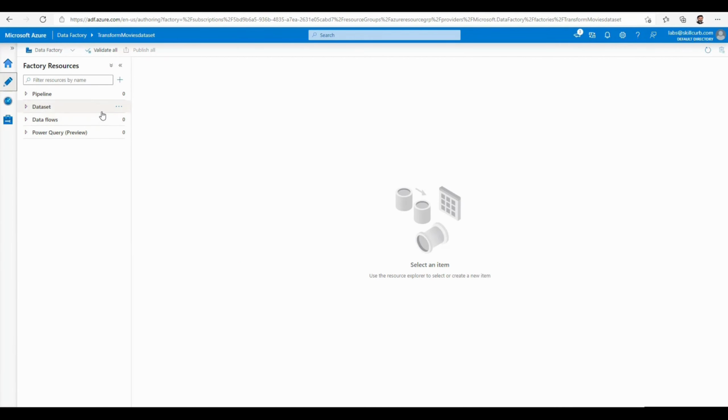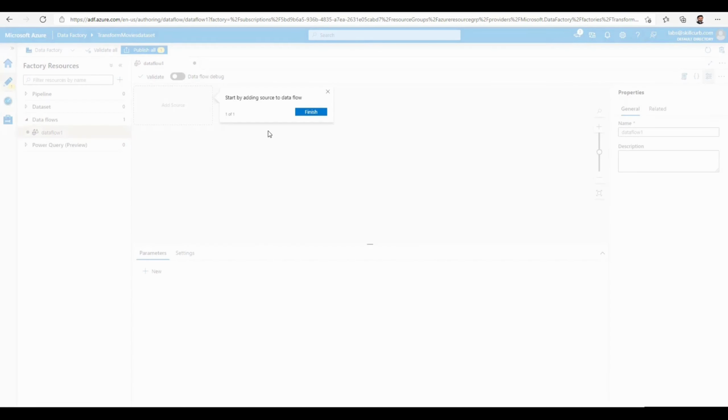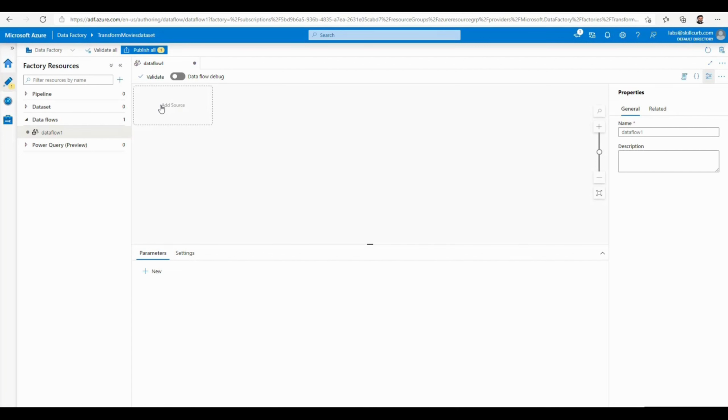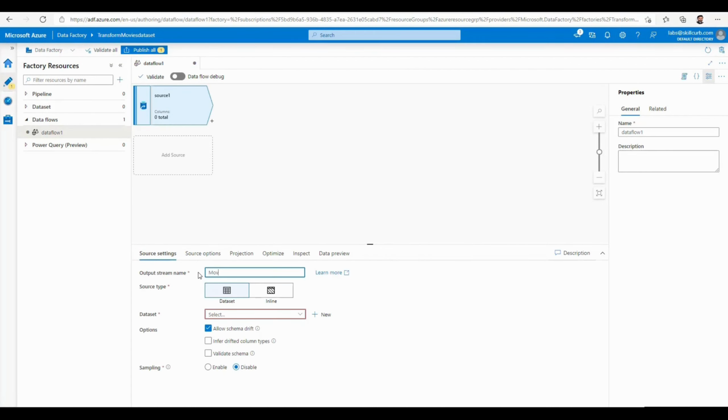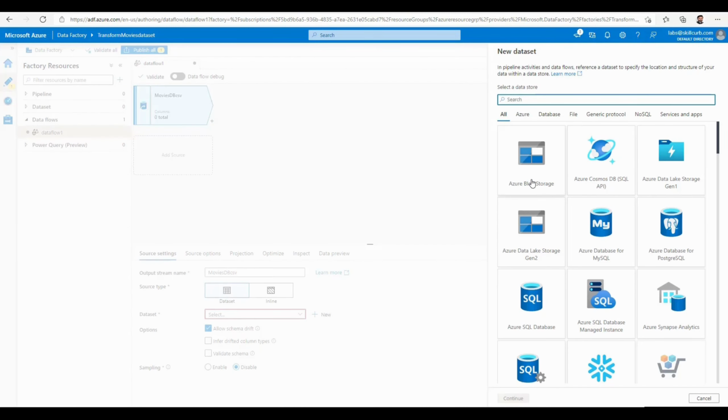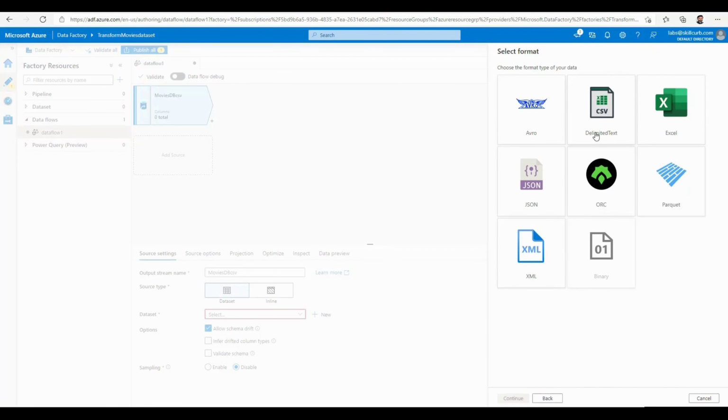This time, we will use a different approach to bring in the data from blob storage to the Azure Data Factory. In the Data Flow tab, select New Data Flow. Over here, click on the Add Source option. I will name it as Movies DB CSV file. Then, here for the dataset drop-down menu, you will find that there is no option available. So, I will click on New over here, select the Azure Blob Storage option, click on Continue. Our format type is CSV.